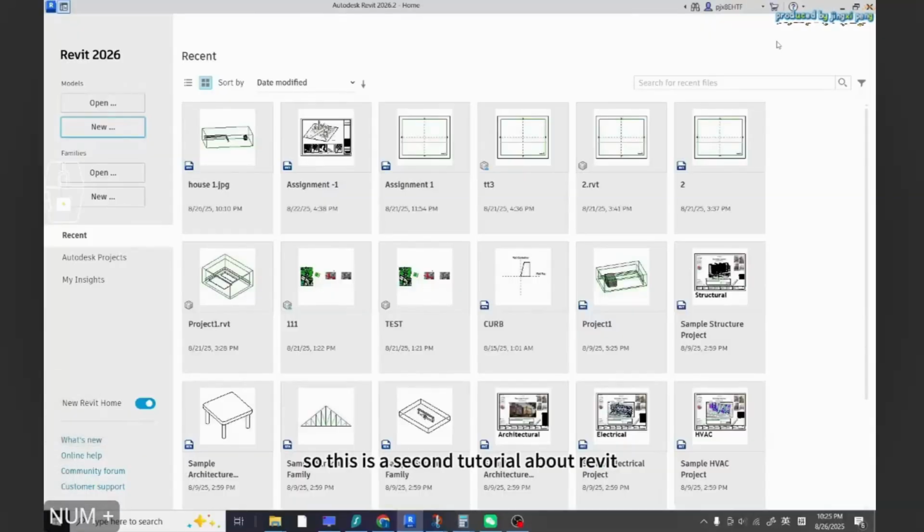Hey everyone, so this is a second tutorial about Revit, and it's also about assignment 2. Assignment 2 is about block scale urban modeling. And our focus is still the urban form, not detailed buildings.